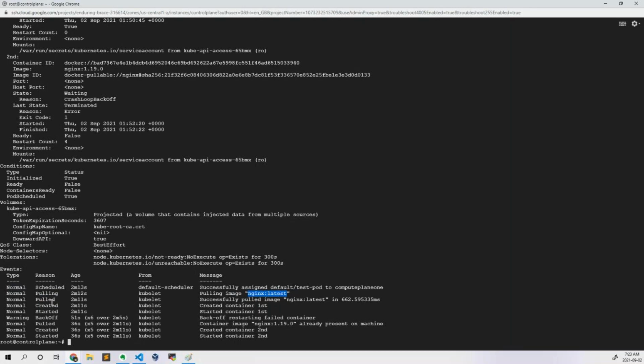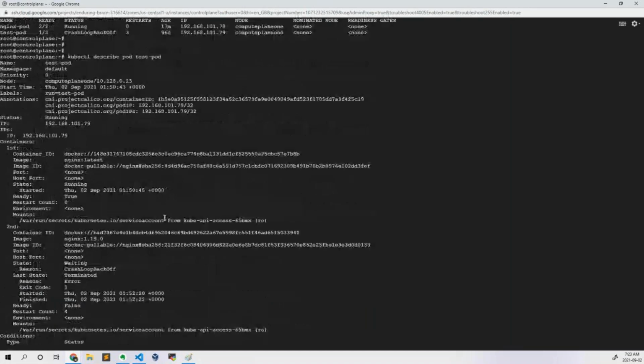So that's the reason it got pulled. It took some time. After that, you can see it successfully pulled the image. It took 663 milliseconds actually, less than 1 second. And after that it created a container. The first container got created, and after that it started this particular first container. We gave the name first, right? So this one got created successfully.